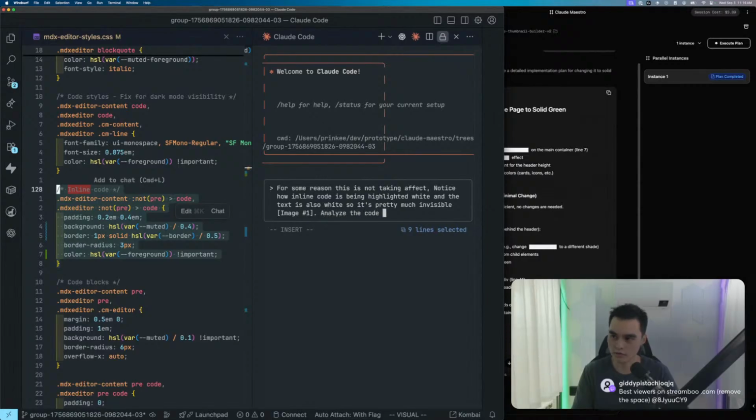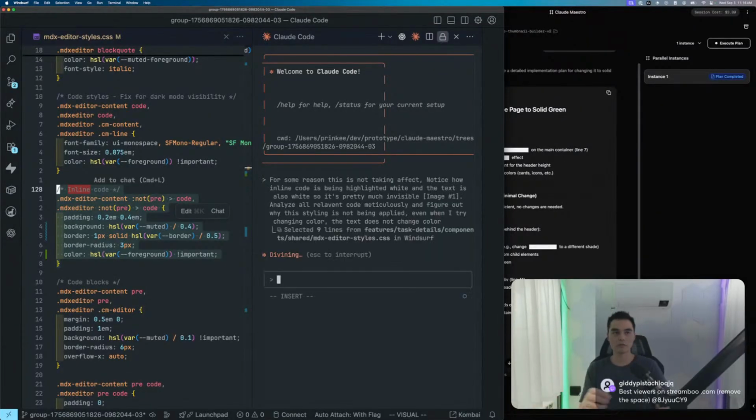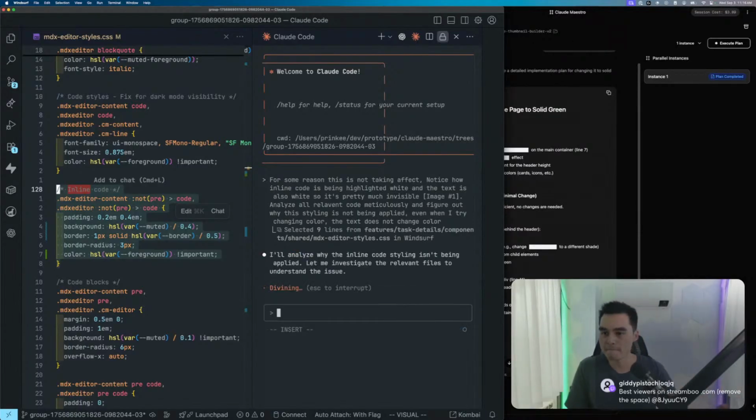Analyze the code. Analyze all relevant code meticulously and figure out why the styling is not being applied. Even when I try changing color, the text does not change color. Boom. Maybe this will work. Who knows?